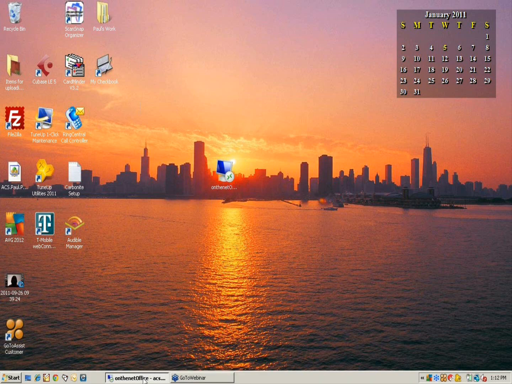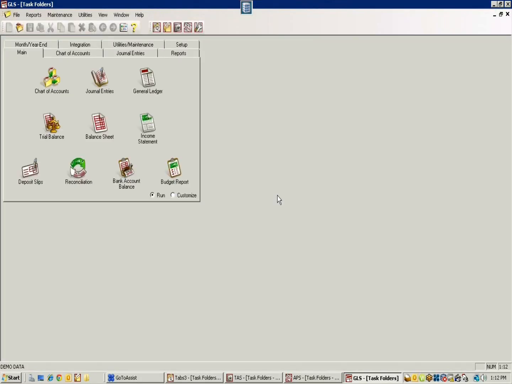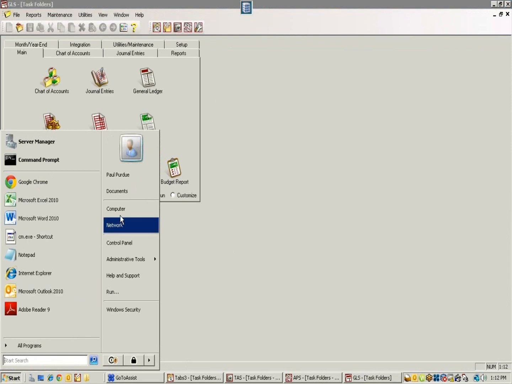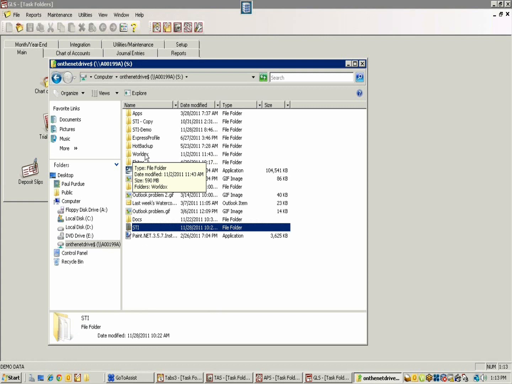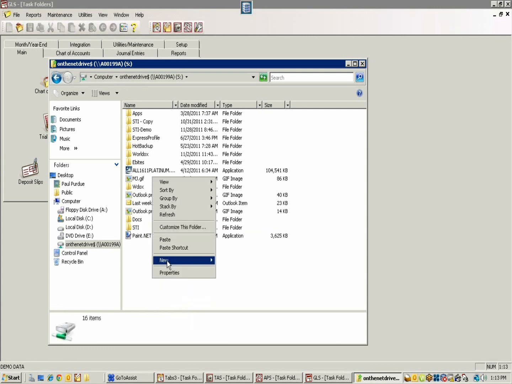I'm going to go to my online hosted desktop. There we go. And I'm going to go out to my computer, and I'm going to go to my network drive, and I am going to show you that this is the STI directory, and I'm going to show you that if I take this and right-click on it and hit copy, and then right-click down here and choose paste, it will make me a copy of my STI directory.